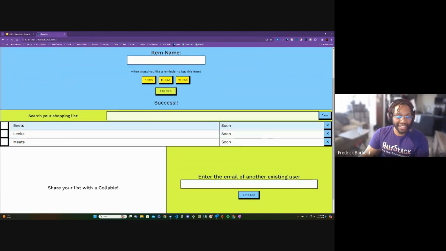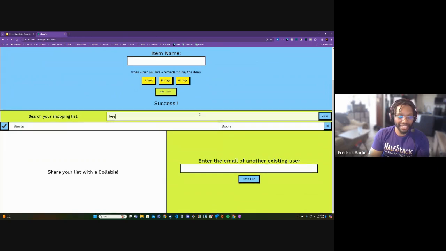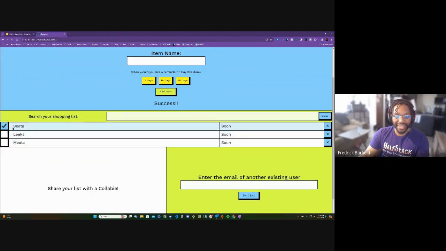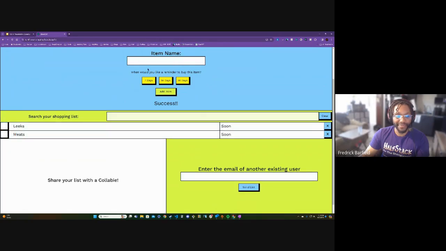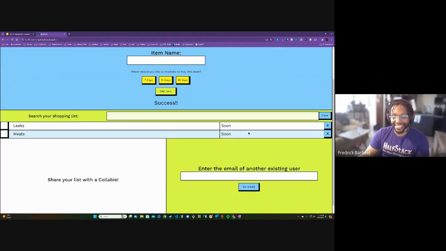If I click on one of these items, it'll be selected, and that shows you that we are planning on purchasing it. We can also filter out some of these items by typing in the item name, so beets, for example, and we'll only see beets in the list. If I clear it out by hitting this button, then we see all the list items once more. I'm going to go ahead and delete one of these, so beets will now be gone, and voila, beets gone.